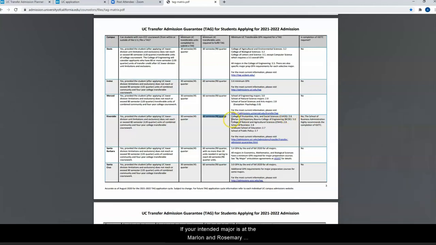If your intended major is at the Marlin and Rosemary Bournes College of Engineering, your minimum GPA required for TAG is a 3.0. Again, College of Natural and Agricultural Science is a 2.8, School of Business is a 2.8, Graduate School of Education is a 2.7, and the School of Public Policy is also a 2.7. So again, refer to this document to see if you meet the TAG requirements, or you can also schedule an appointment with the Transfer and Career Center for assistance.